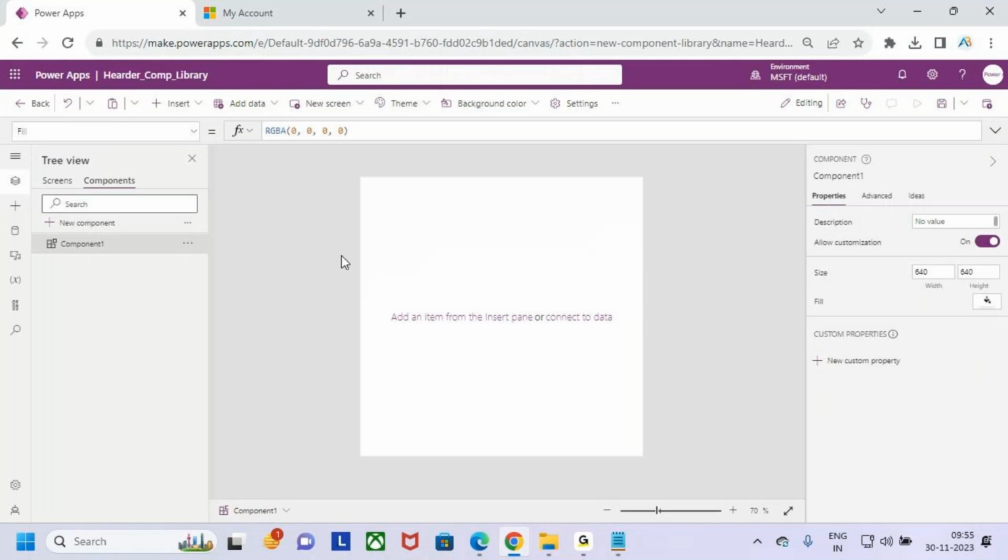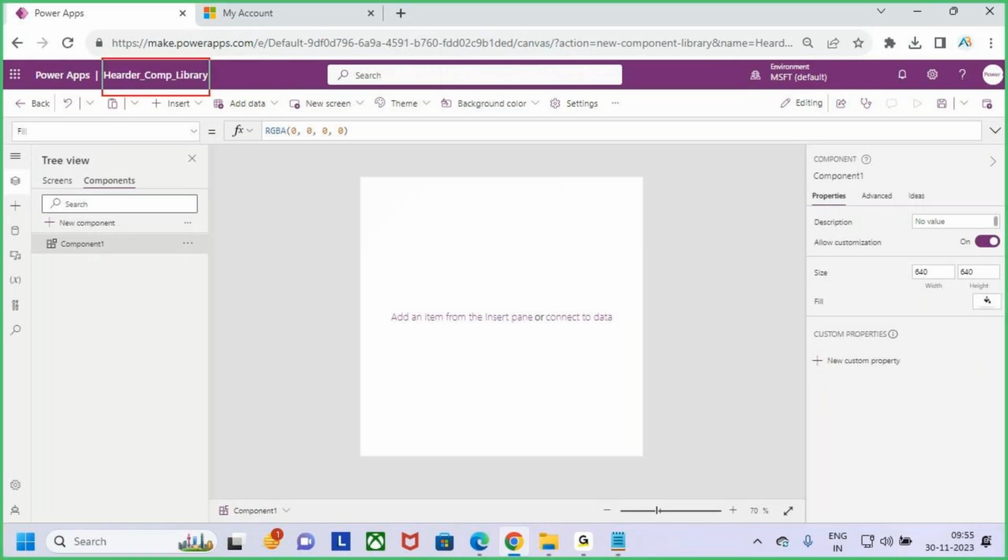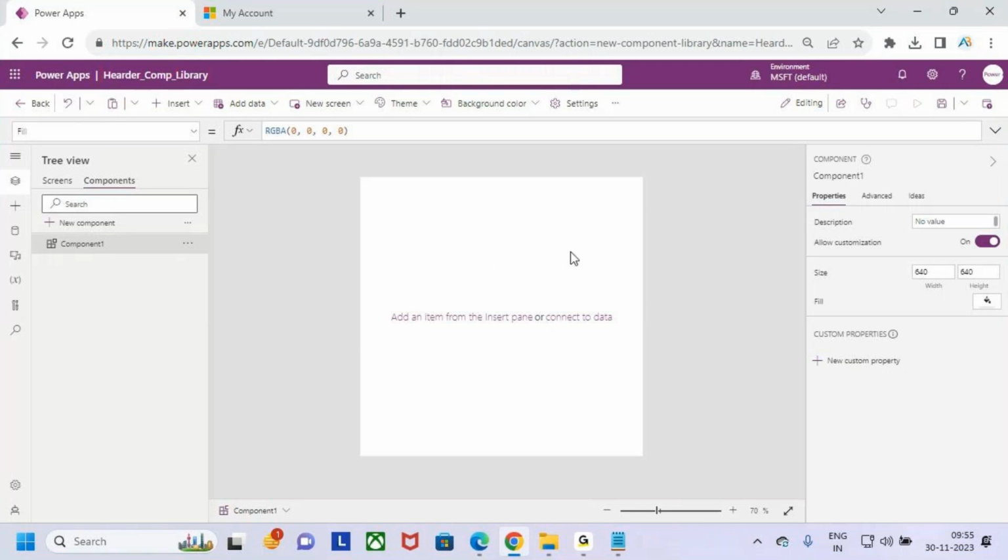Now see here, guys, it is opening the components. Currently we are creating the header component library. Here you can design the same way you design components in local components, same here in the global components also. But local components are created within the Canvas. Global components are created by using the component libraries outside of the Canvas apps.